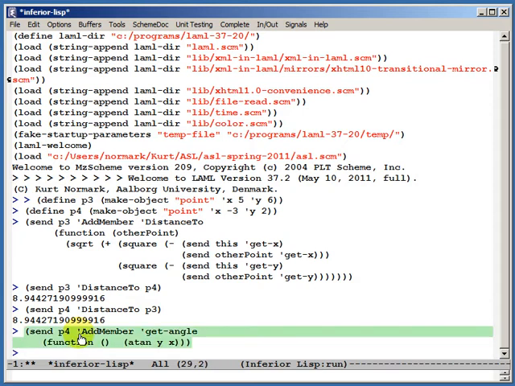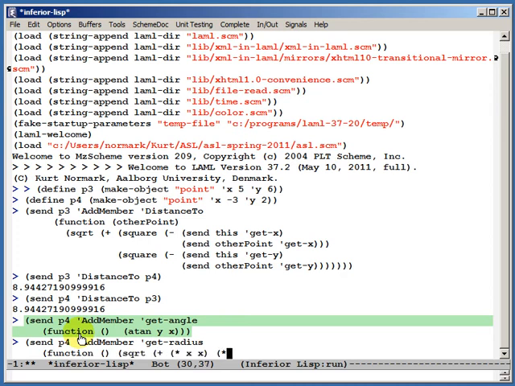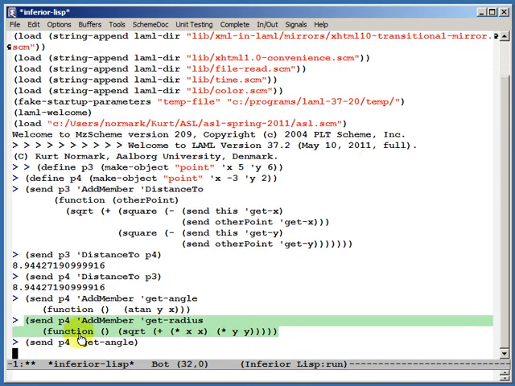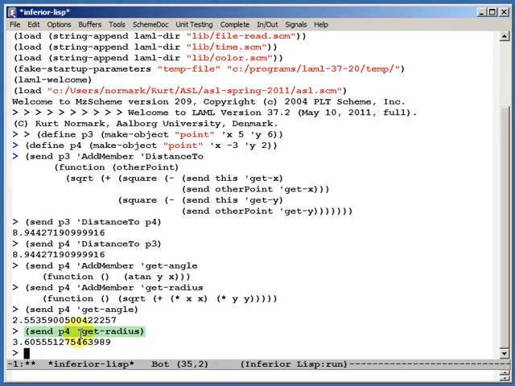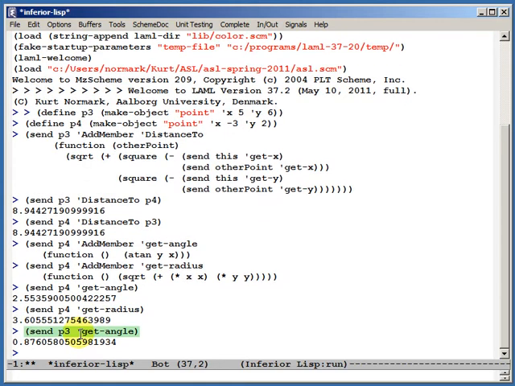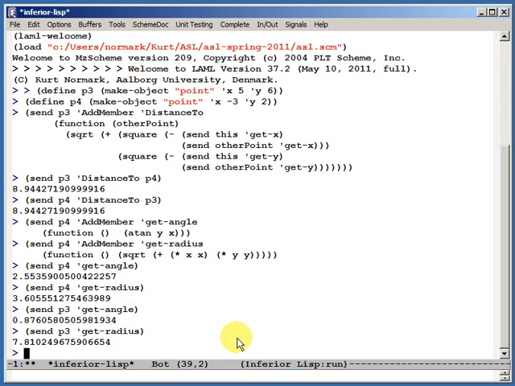We can also add these angle methods. We added to P4 here, and we add the radius method to P4. And of course we can get the angle and we can get the radius, but these also apply on P3 because we have the similar automatic borrowing between objects of the same role. So this actually ends this branch of the demo.